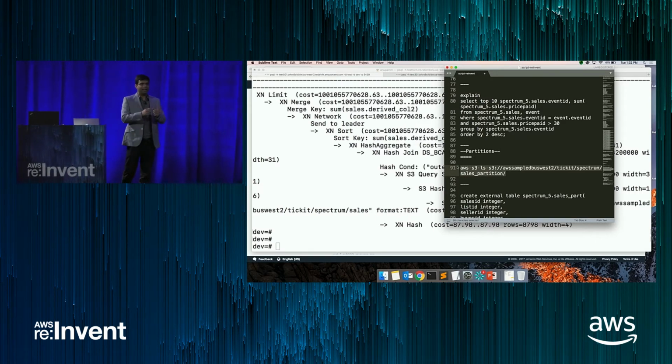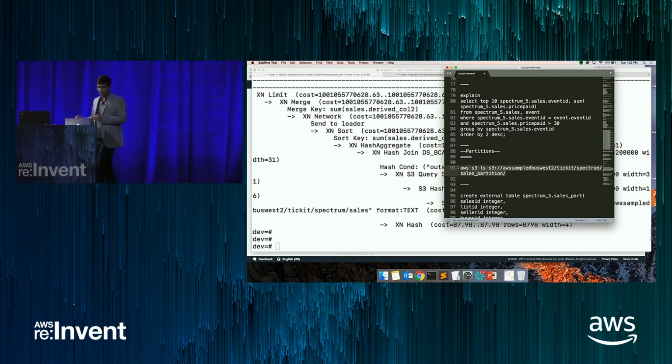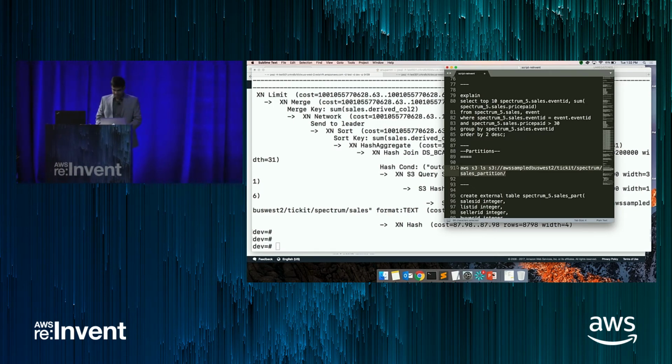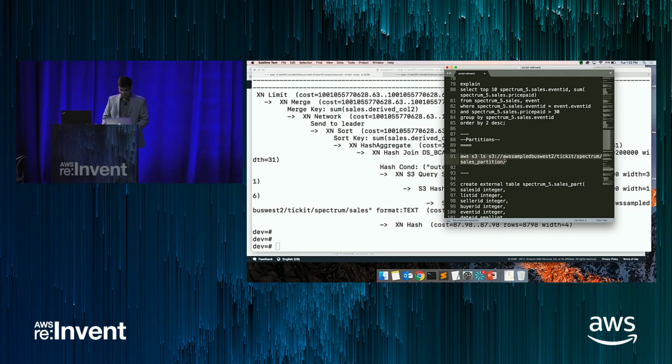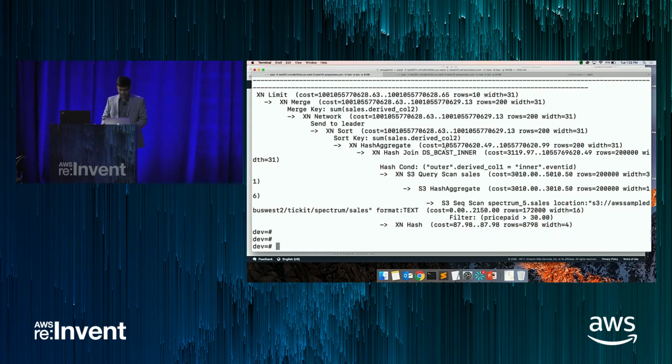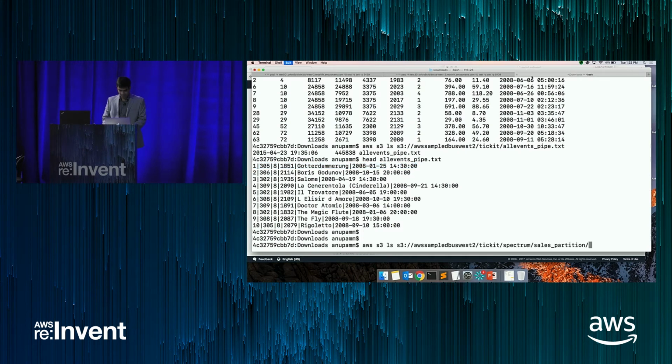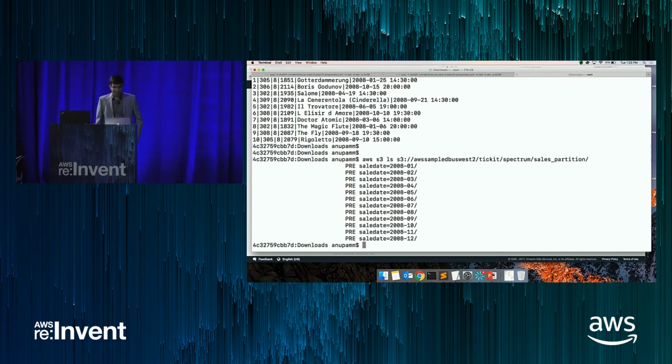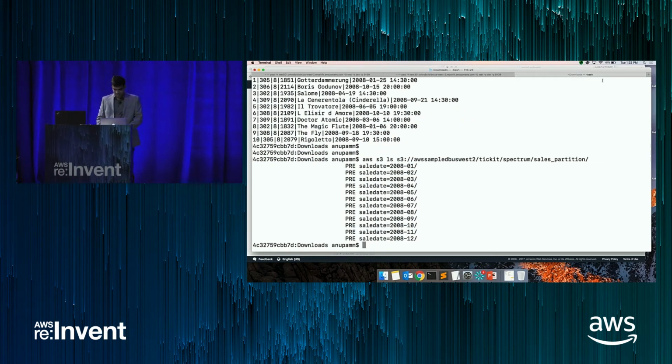If you have a large number of files in S3, you can improve the performance of use cases like this. So let's first look at the data. There's another data set which I have. First, I'm showing you the data. I just did an S3 list, and I'm going to a location called Spectrum Sales Partition. So it's the same data, but it's partitioned this time. Let me show you a gist of how this data looks.